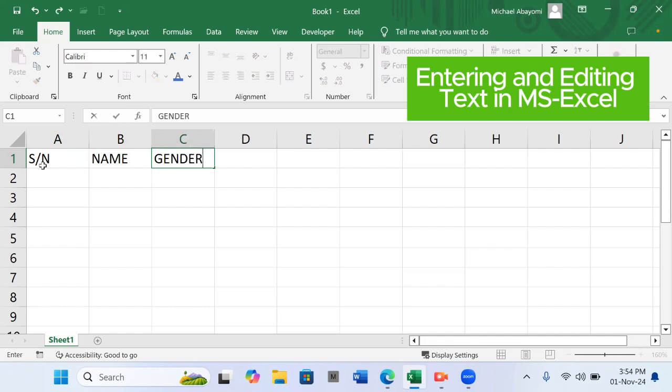And another method you can use is your mouse. You can also pick up the mouse and click on the cell you want to type into. Let's type in D1. Then we can type, let's say, class. So that is how to enter text in Excel.